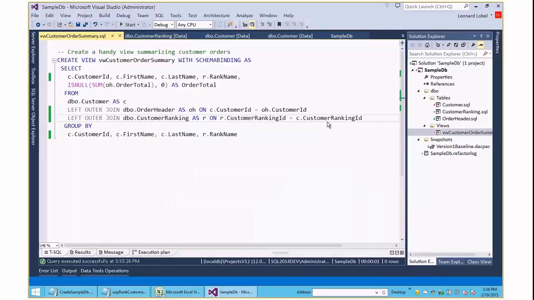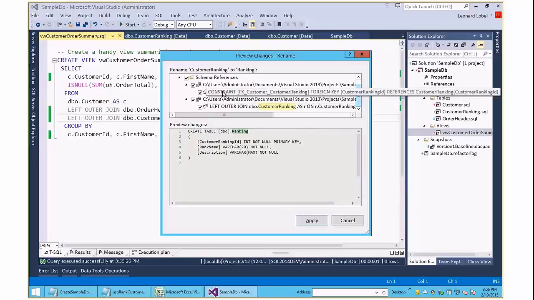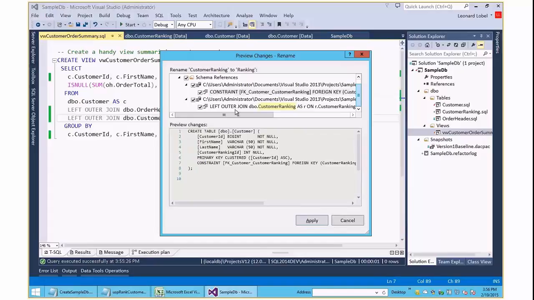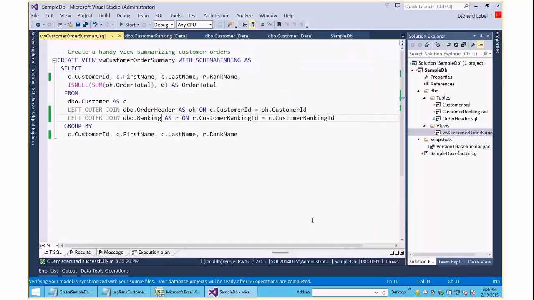be called ranking. And you're going to get, just like you get with .NET development, a preview of all the references. So I can see it inside of a table, I can see it inside of this view, and any other place where the change might be made. And I'll click Apply, and it has now been changed globally throughout the database, or I should say the database project, though this will work just the same if you're working connected.